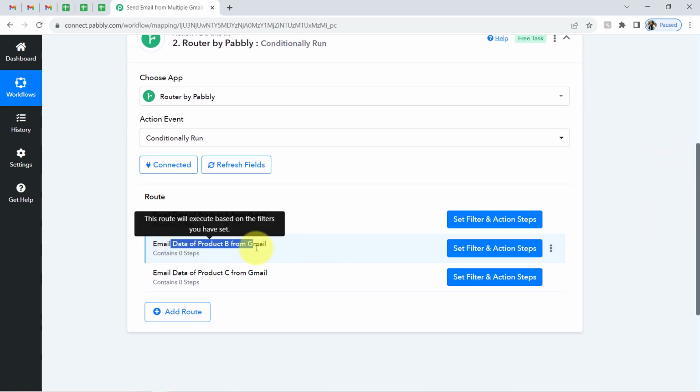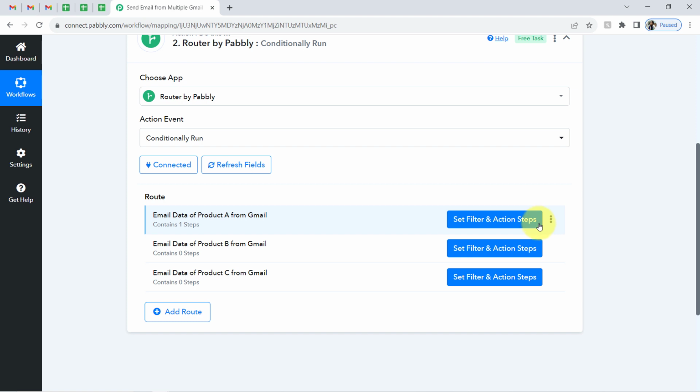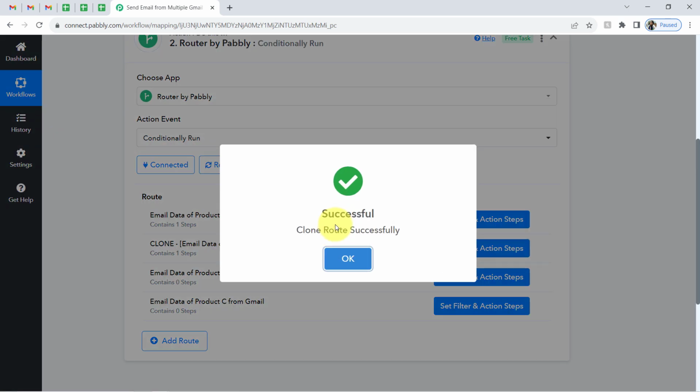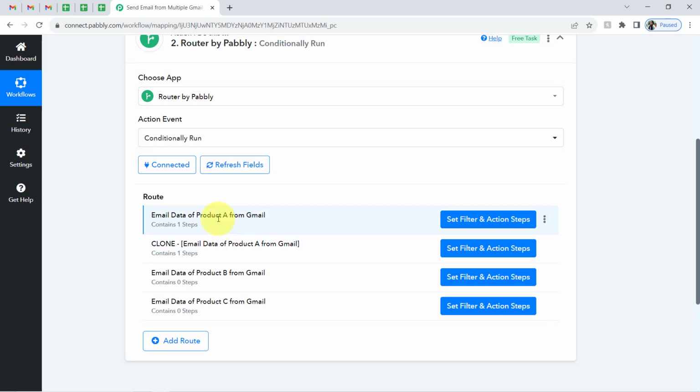Okay, let me open this router step, and this time I will set the filter and action step in this second Gmail account, basically in this second router step. But instead of doing everything from scratch, I can do one more thing. Click on these three dots, and here you will find the option of clone. Yes, you can also clone the first step as a whole, and what will happen is every setting will be cloned here also. So in this way you do not have to do everything from scratch.